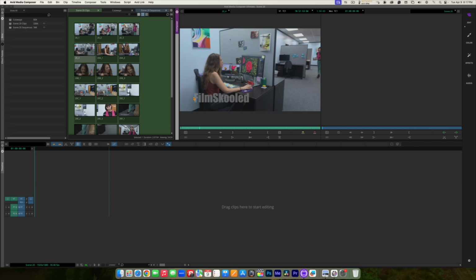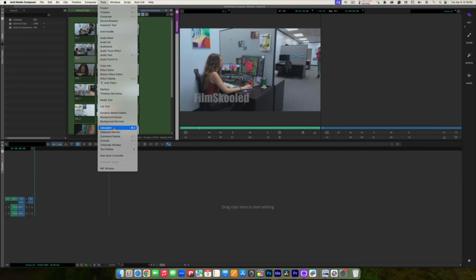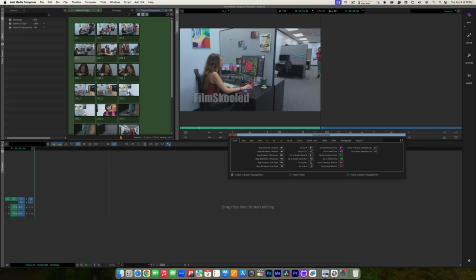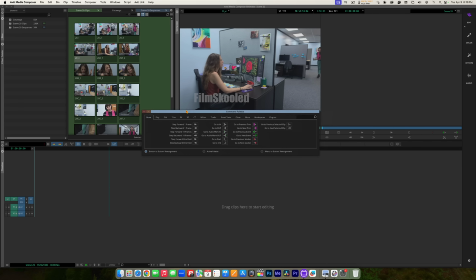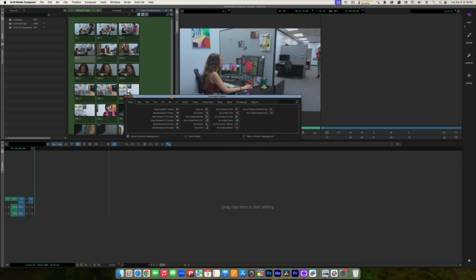To map buttons to your button bars, and by the way, we've got our button bars underneath our composer, but we also have a toolbar above our timeline, and we also have a few buttons down here at the bottom of the timeline that can also be remapped. We do this with a tool called the command palette, which we find under the Tools menu. So I'm going to go to Tools, Command Palette. That's going to open up this window right here.